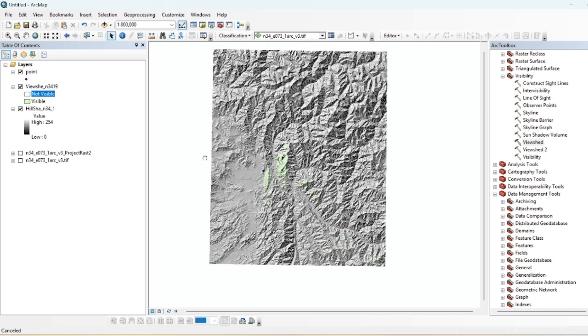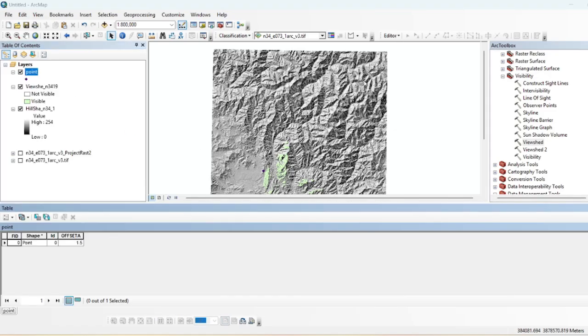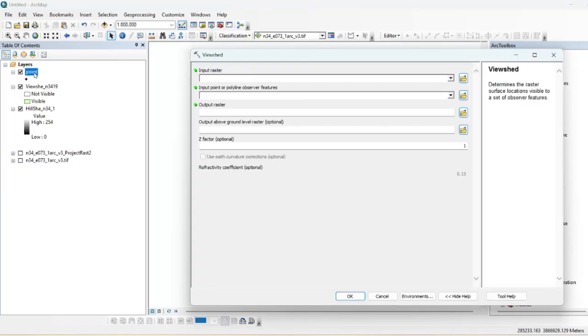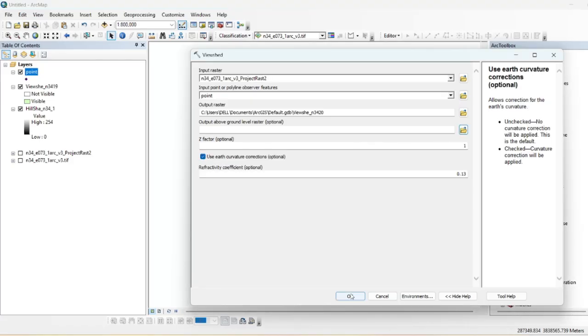And now let's suppose that instead of a man standing, just go to the attribute table, select your point. Instead of a man, he is on a watchtower that's height is 20 meter, and then the height of the man is 1.5. This will make 21.5 meter, and save your edits, and then again open this tool. Input will be your converted raster dataset and your point, and then use earth curvature correction and hit OK.